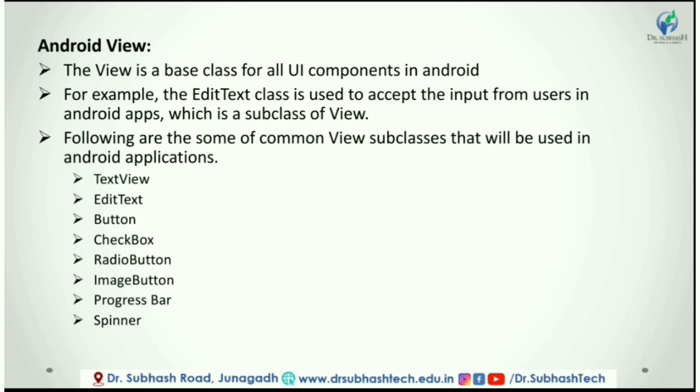Android View. The view is the base class for all UI components in Android. For example, the EditText class is used to accept input from the user in Android apps, which is a subclass of view. Following are some common view subclasses used in Android applications: TextView, EditText, Button, CheckBox, RadioButton, ImageButton, ProgressBar, and Spinner.